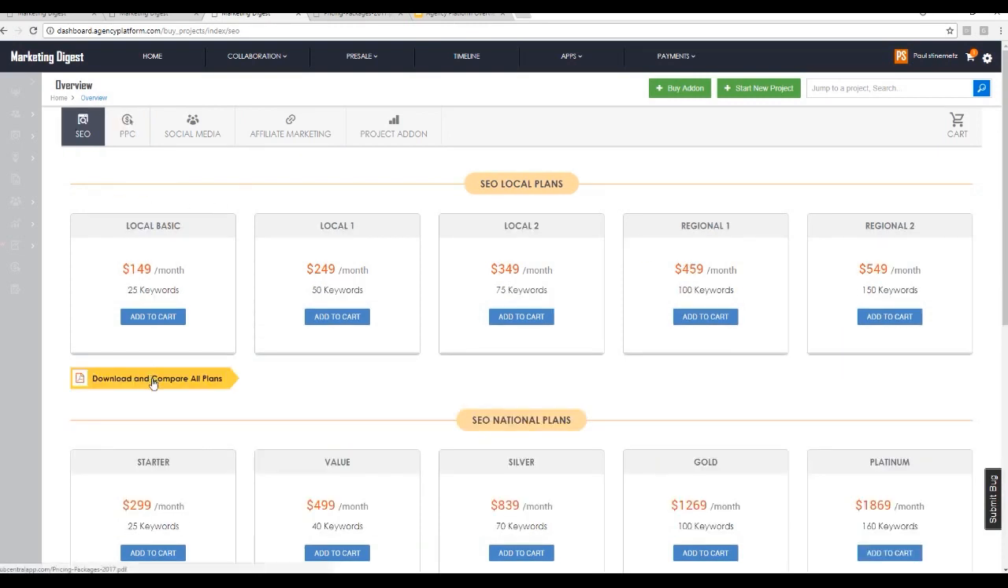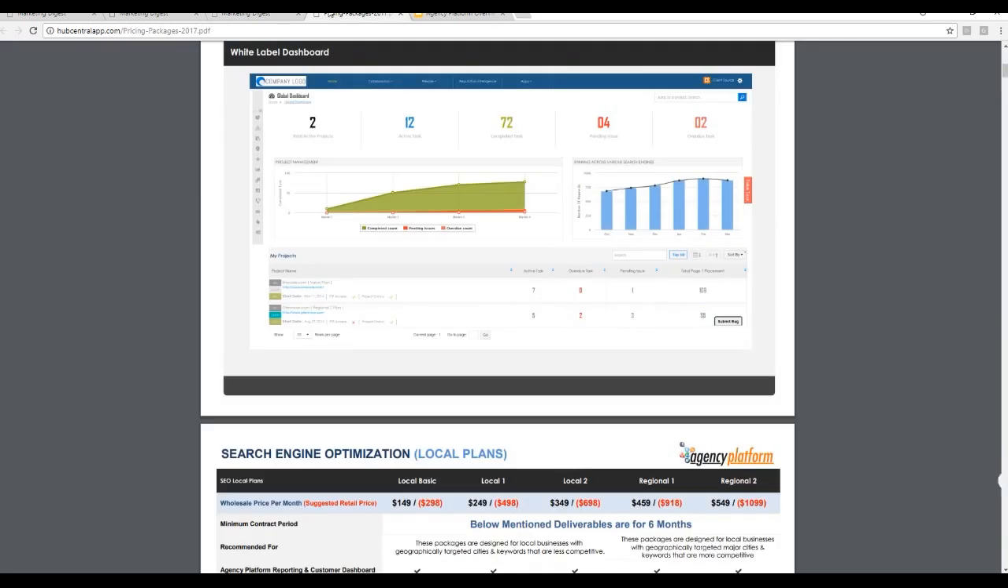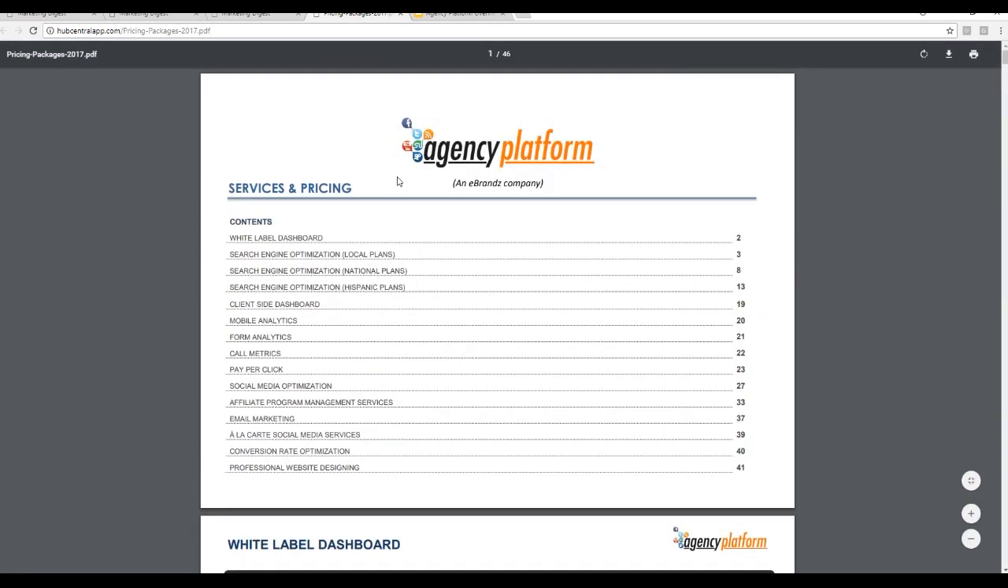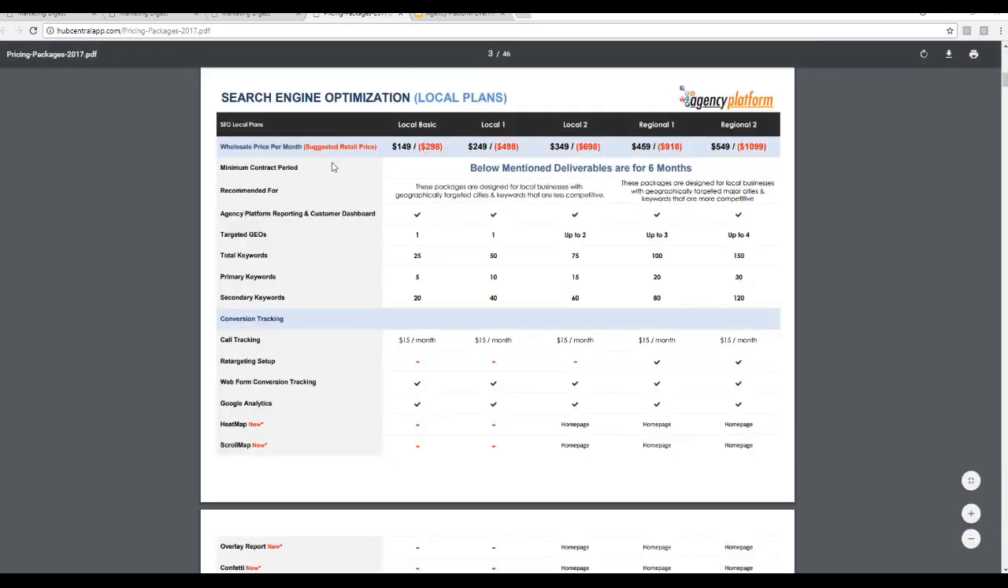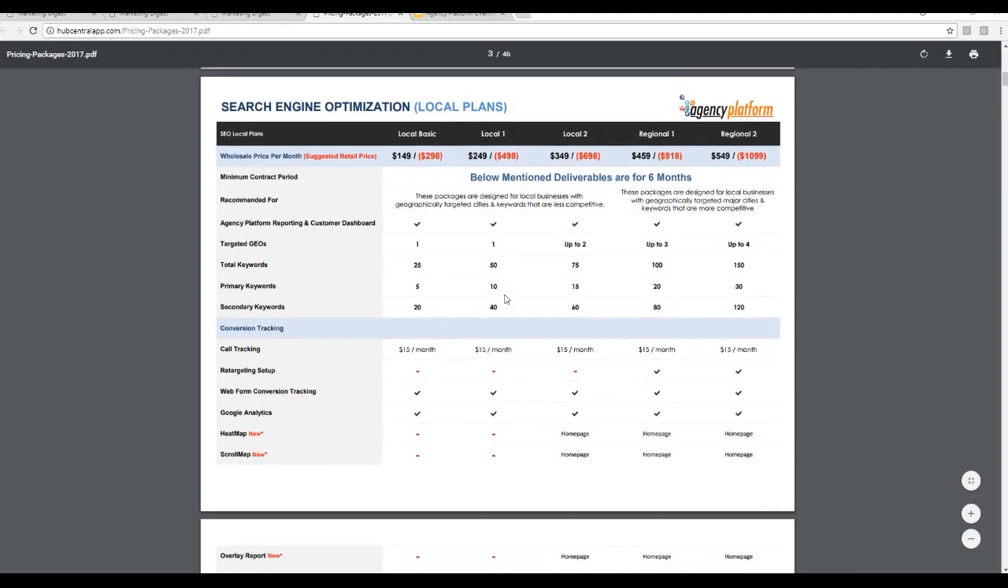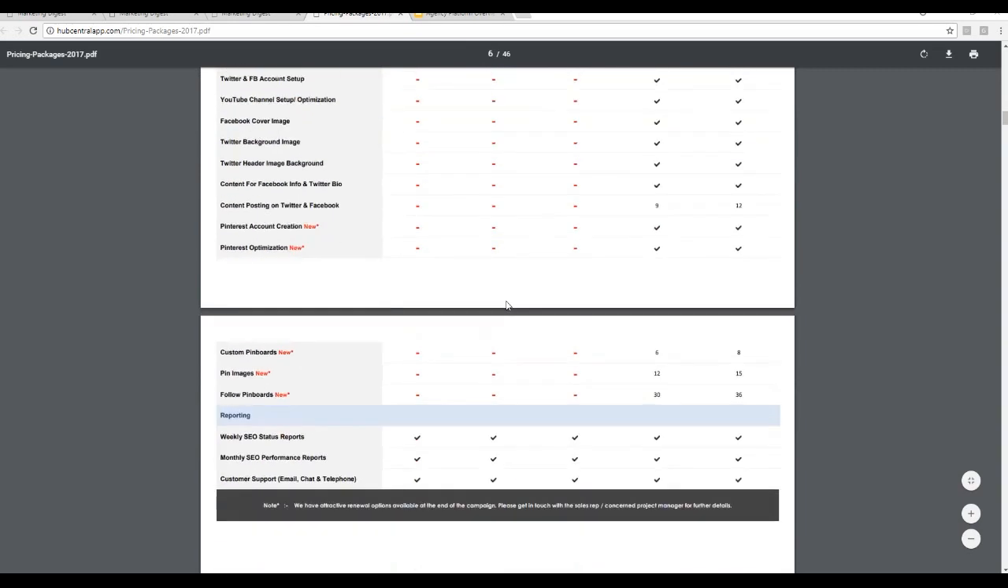If you click on Download and Compare All Plans, it's going to take you to the document that compares all of the services inside of Agency Platform. From here, you'll be able to see your wholesale pricing, recommended retail pricing, and the deliverables. So for deliverables, you'll be able to compare from the lower level plan to the higher level plan and what the costs associated with each of them are.